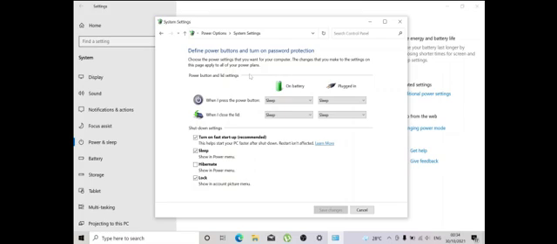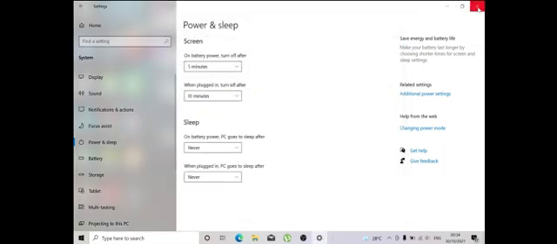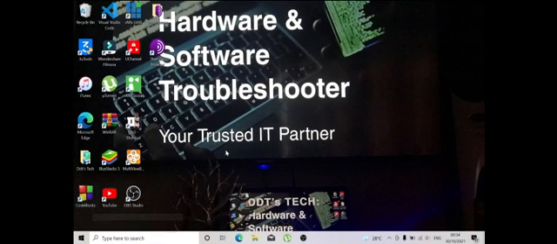Click on it. Then we have the Hibernate option which has not been ticked. So we have to tick this Hibernate option, then we save our changes. After saving changes, you can go back, you can quit this, then you go back to your start menu.